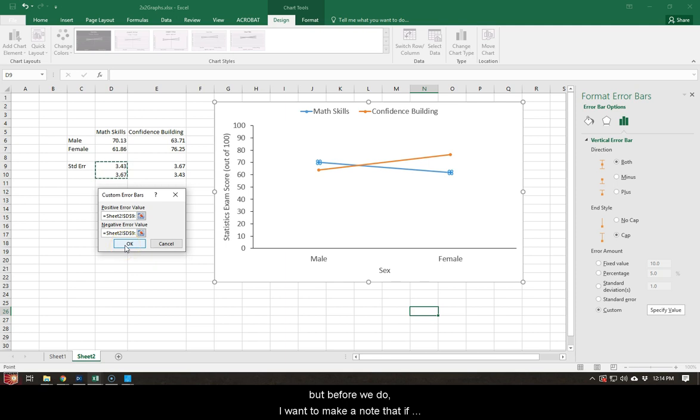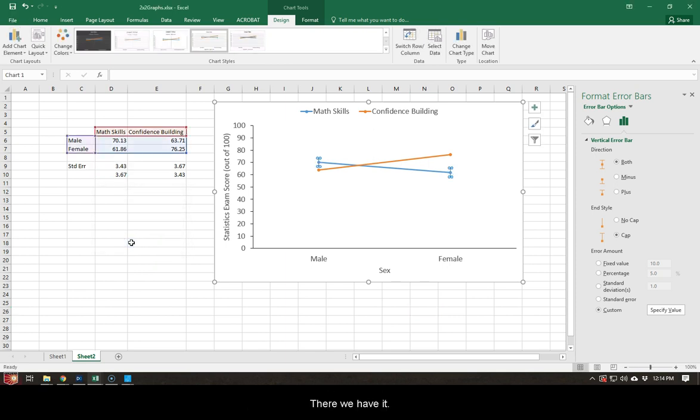But before we do, I want to make a note that if there's anything wrong with these two formulas, Excel will tell you, and you'll have to fix them before you can click OK. But I don't expect there to be an error in what we're doing right here, so I'm going to go ahead and click OK, and there we have it. We have our two blue error bars, one on each side of the line. Okay. So that's math skills.